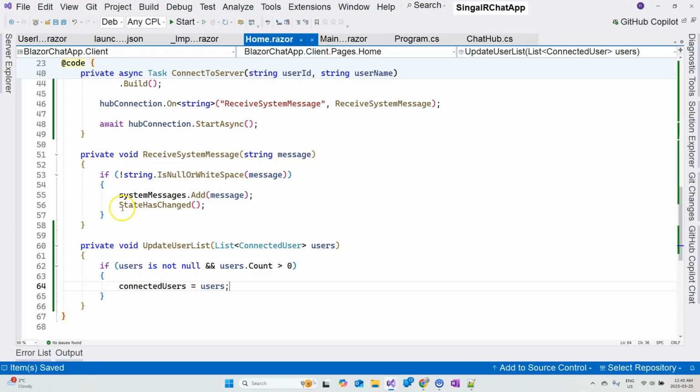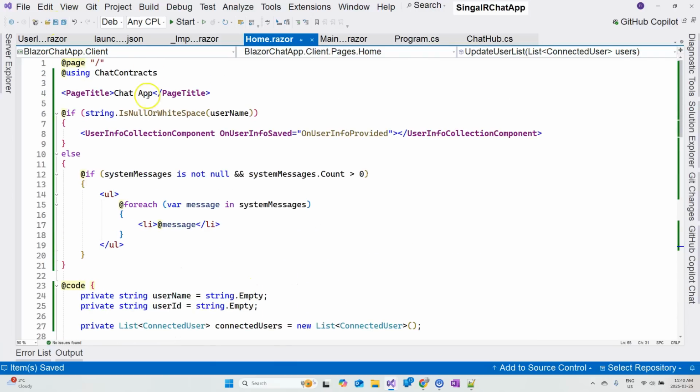Right? And remember, we have to use StateHasChanged because this connected users is a state variable of this component. Right? And when the server side pushes the message over, this method is executed, but the HTML markup is already rendered in the browser. So we want to use the StateHasChanged method to actually re-render the part of the screen. And that's why we do that.